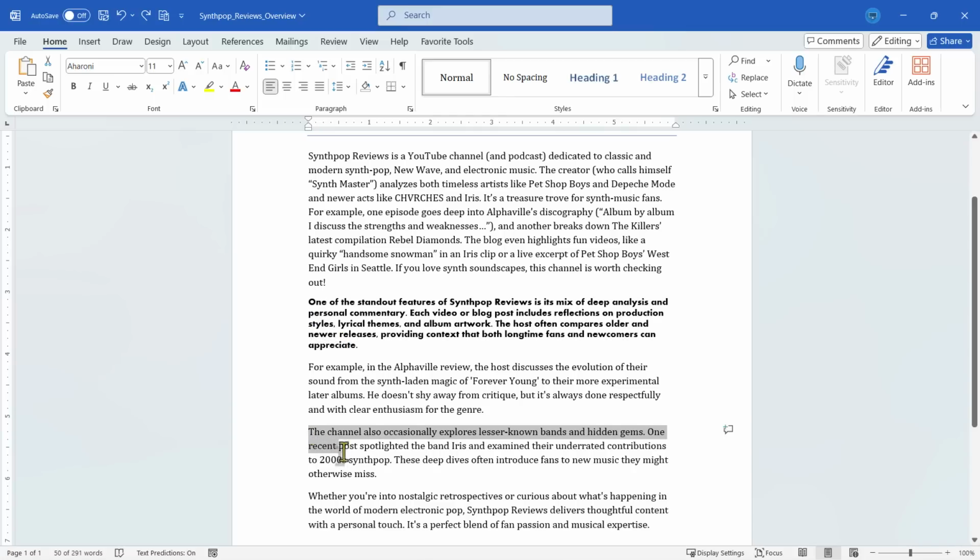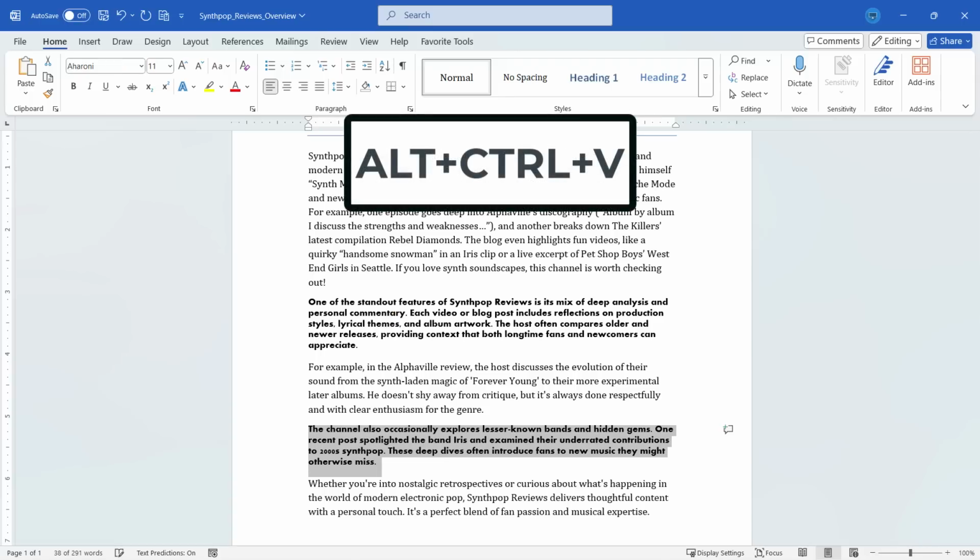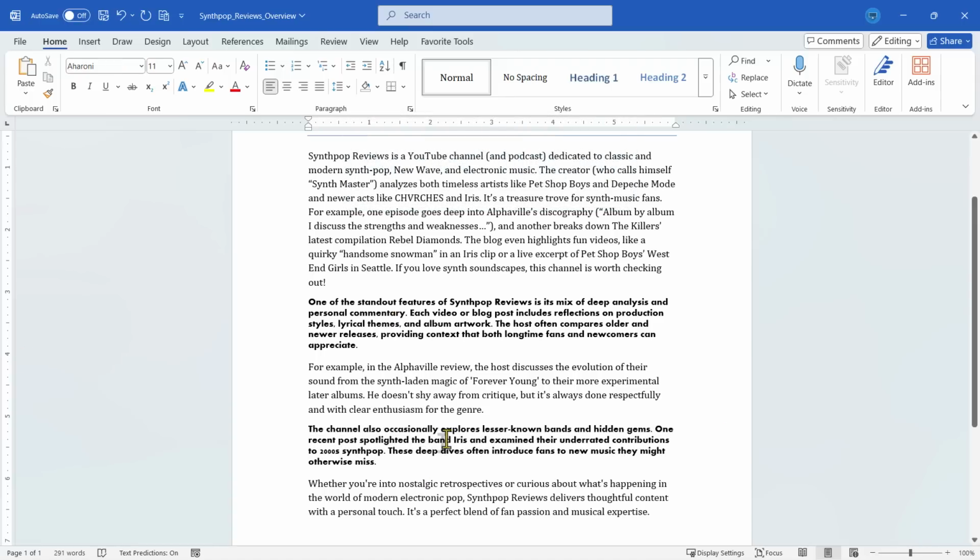Now I'll just go down and click and drag to highlight the paragraph that I want to have the same formatting. Hold Alt, hold Control, and tap V for paste. Notice that the text itself has not changed, but the formatting has.